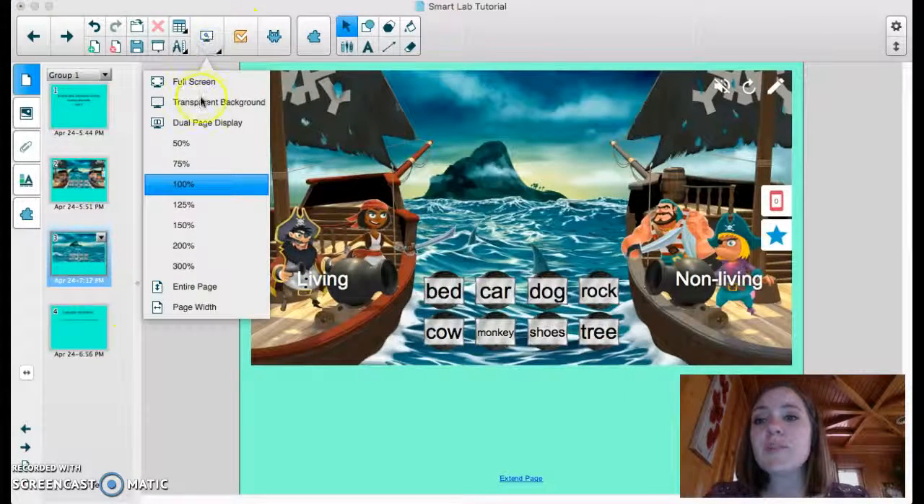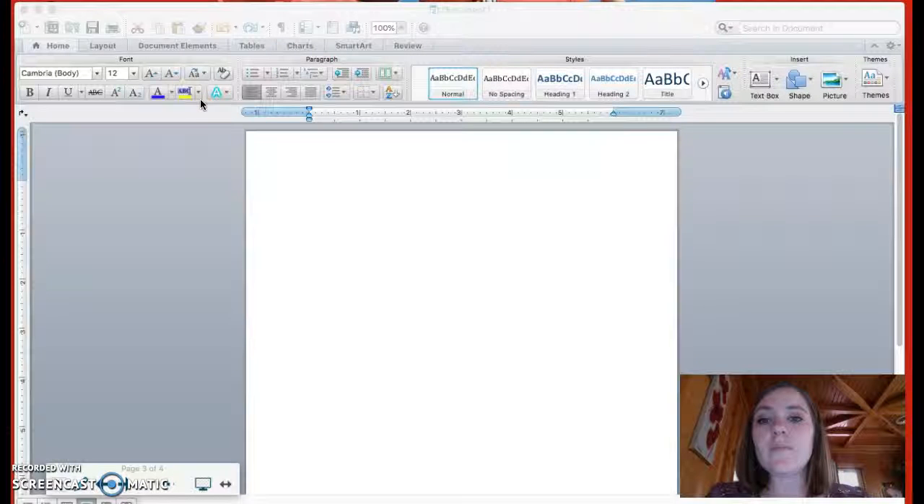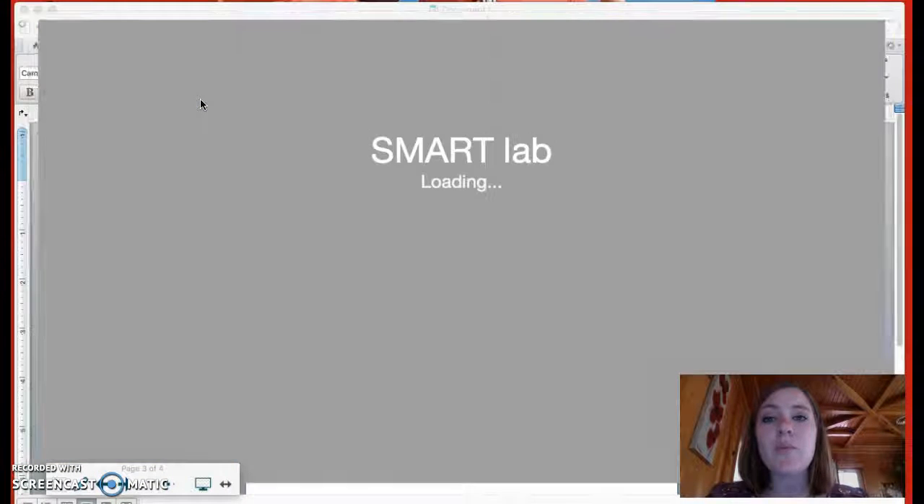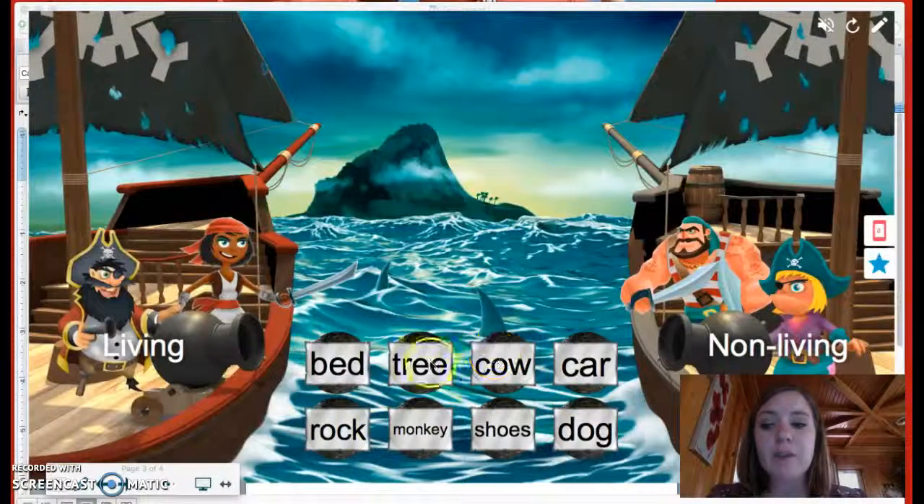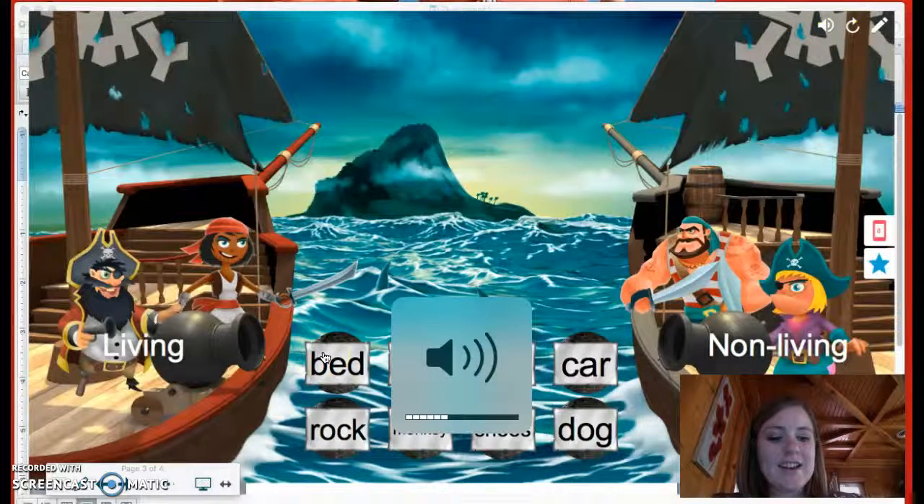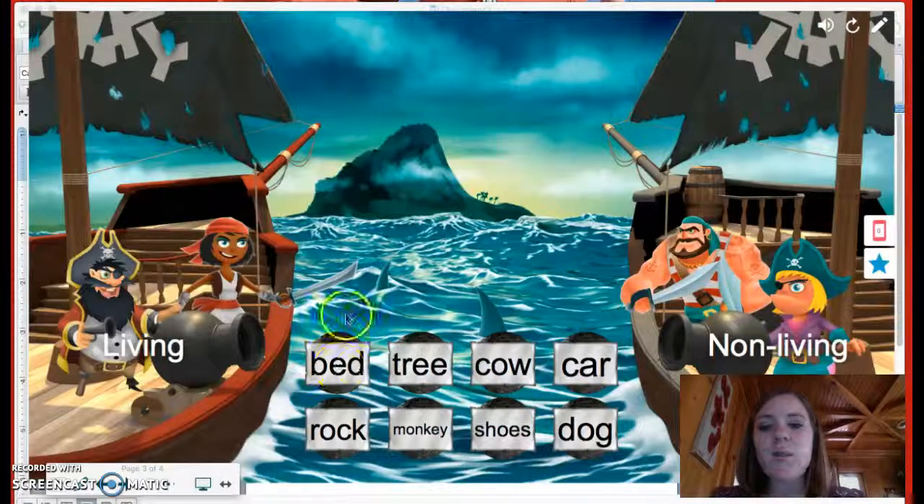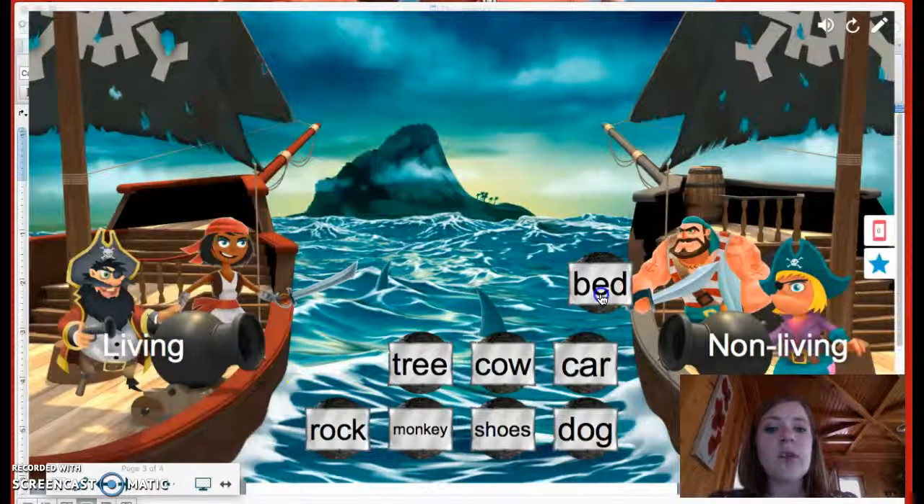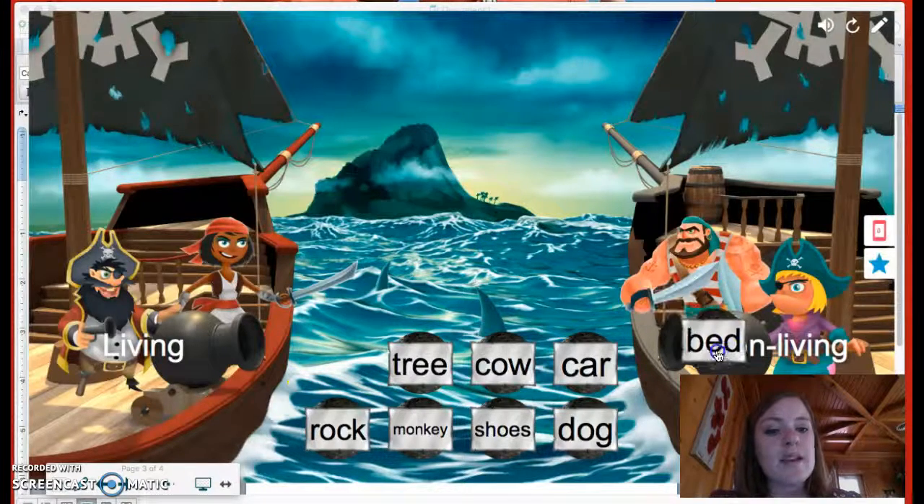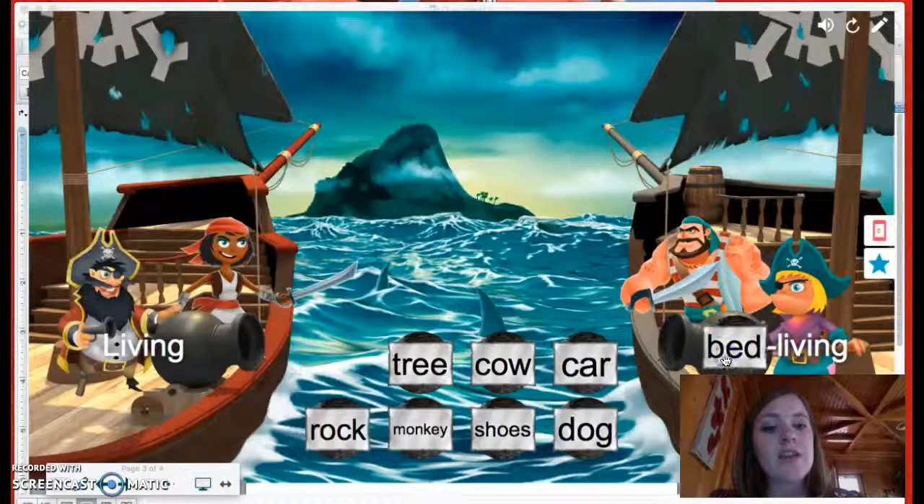For your students to play this game, when they are on the Smartboard, they will choose one of these here at the bottom. It has sound. Let's hear the sound. So when they click on one, our first one is bed, they will decide, is it living or non-living? So a bed is non-living, so they will touch it and drag it over to non-living and drop it there.